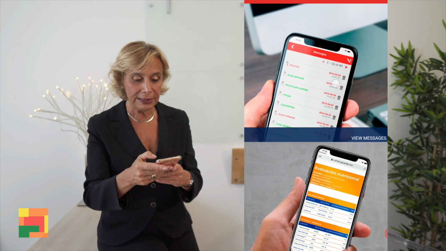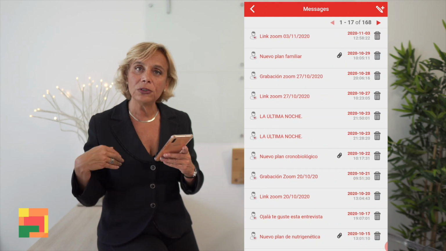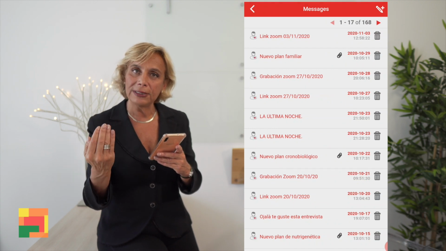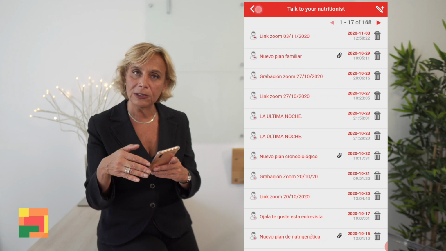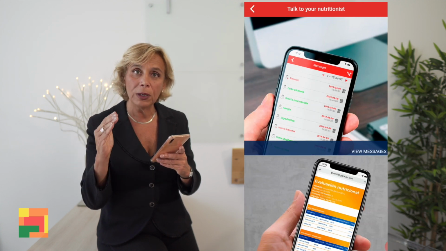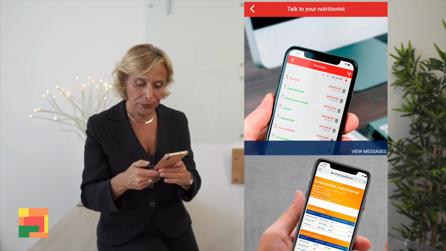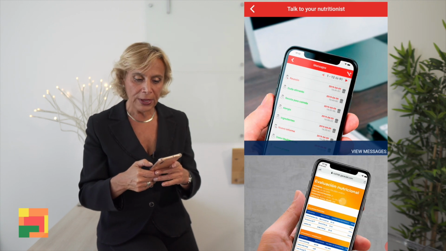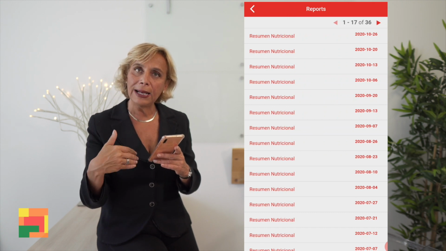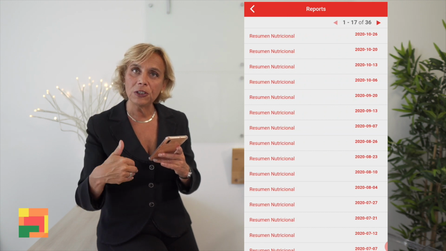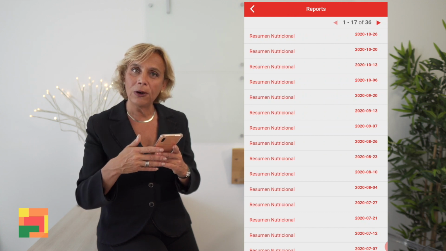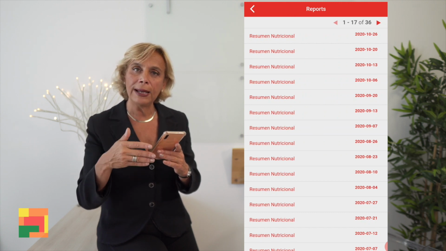You can see the messages. Here we will send you your own messages, and you can contact us if you have any doubt and ask your questions, because we will correct your app every week. And finally, we have the reports, and every week we can see a report about your nutrition, energy intake, and also if you achieve the recommendation of every nutrient or energy. So this will be very helpful for you.